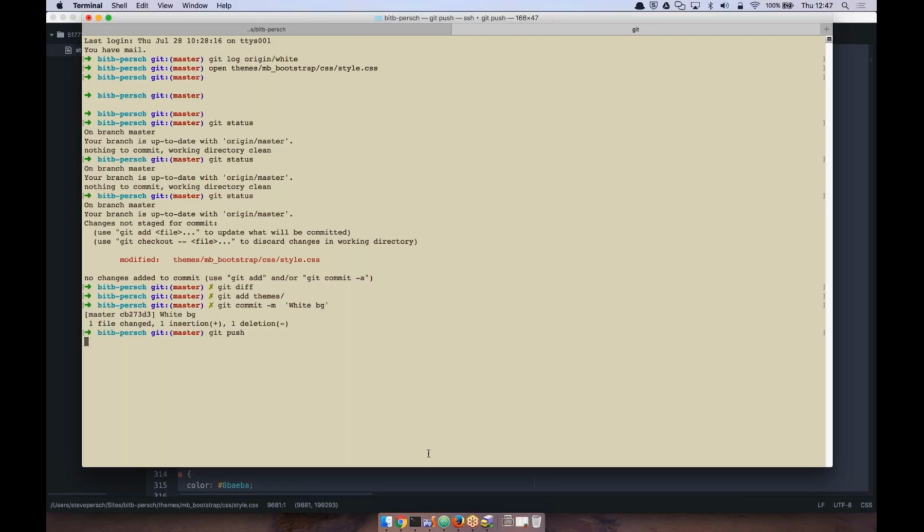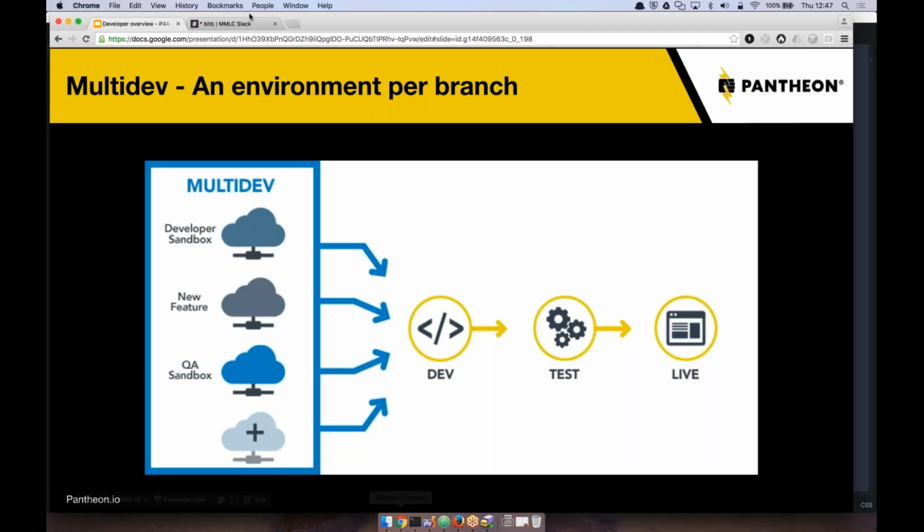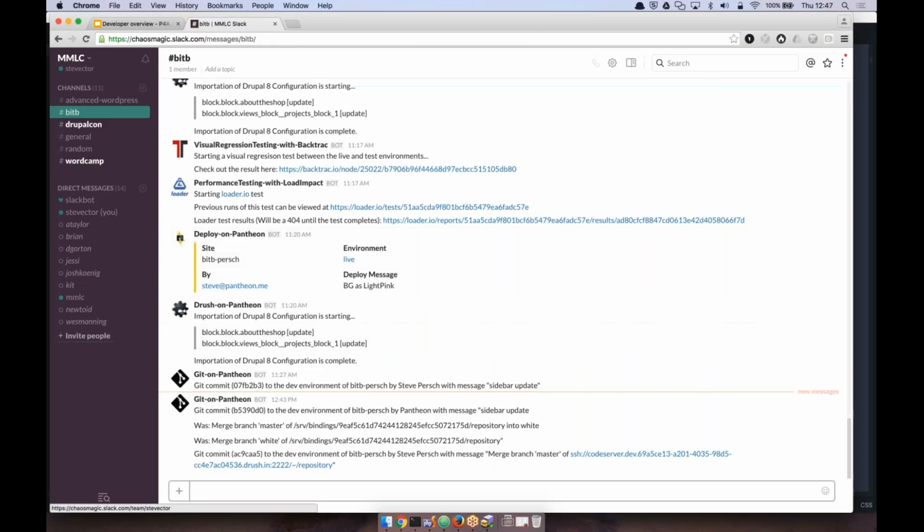Yes. So I'm pushing up this background color change to the dev environment, and because I've committed a change, what I'm going to get over in this Slack channel is a report on the commits that I'm making. So as I'm making commits, and even as I'm doing deployments, which you'll see in just a minute, this Slack channel is getting information posted to it.